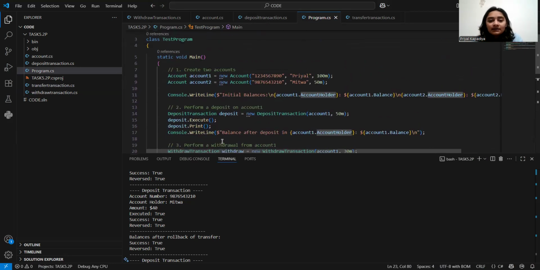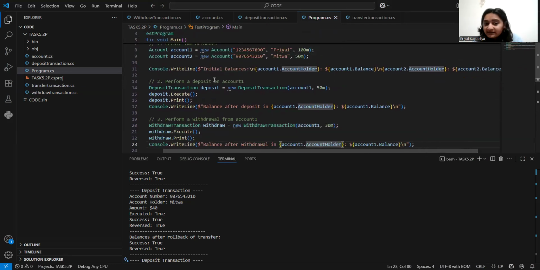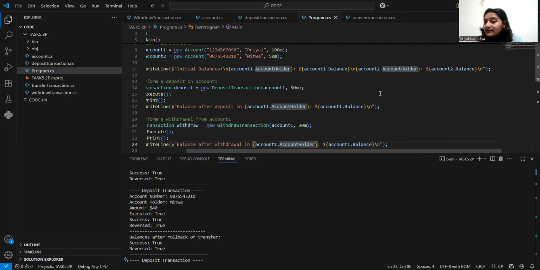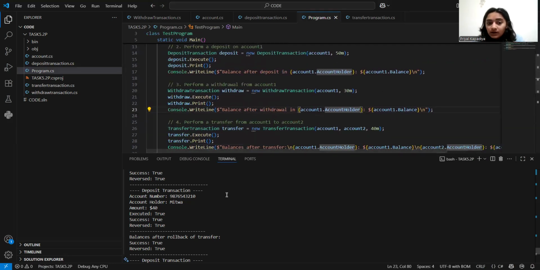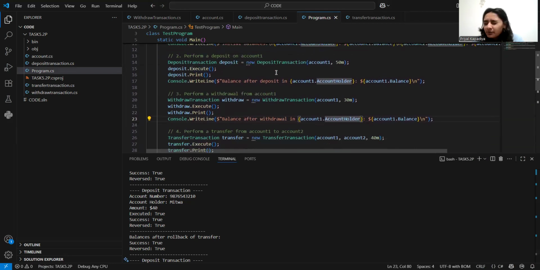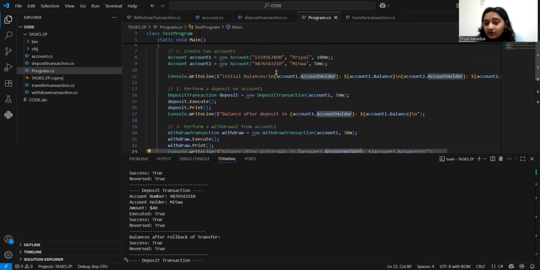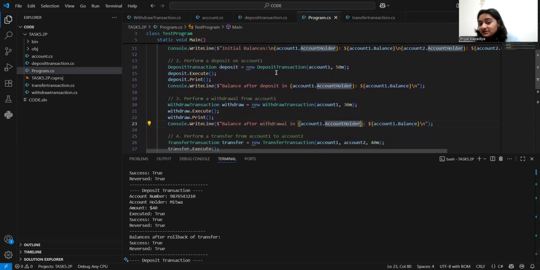So I have created two accounts, account 1 and account 2, Priyal and Mitwa. I have printed the initial balance of account 1 and account 2 so that we get to know. And then the second thing which I have done is perform a deposit on account 1, that is on account Priyal, of $50. That is, if it started at $100, then after the deposit it will be 150.